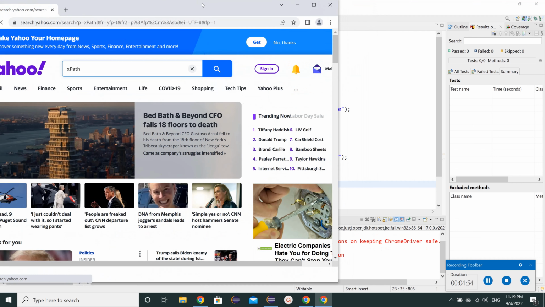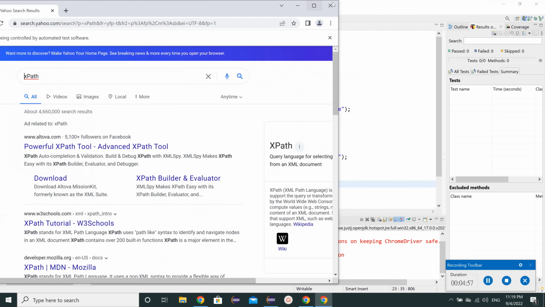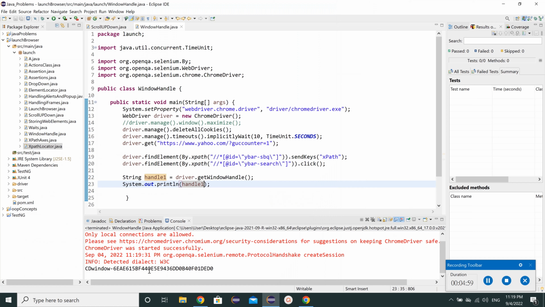So it's already completed, we can simply close it, and we get the ID of that particular window. So this is the ID. At the end you can see D E D 0. So this is the ID of that particular window.